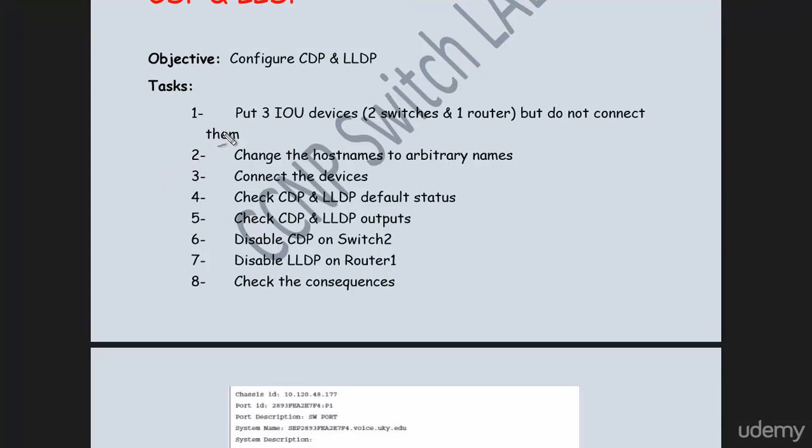To wrap up today's lecture, we put 3 devices, 2 switches and 1 router in our scenario. We changed the host names, we connected them together, we checked the CDP and LLDP with show CDP and show LLDP without any parameters, and you see that CDP is enabled by default and LLDP is disabled by default. You've learned how to enable or disable LLDP and CDP globally or per interface, and how to change the timers with the CDP timer or CDP hold time commands.